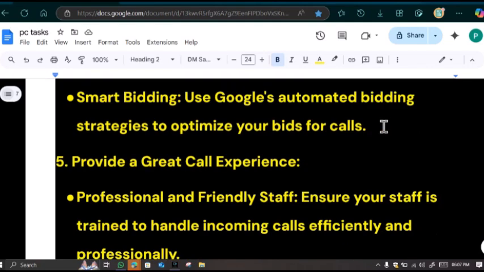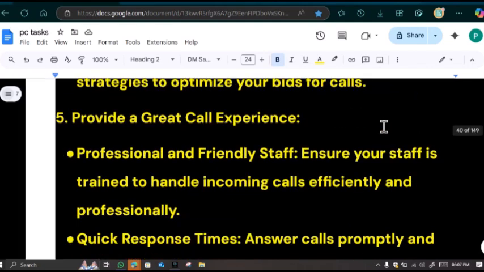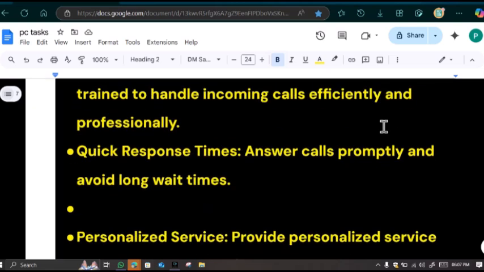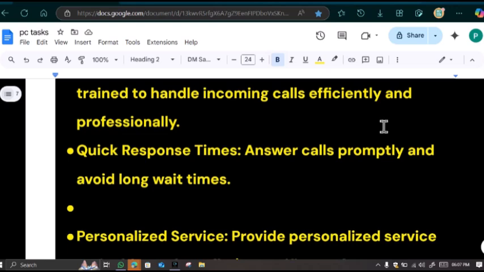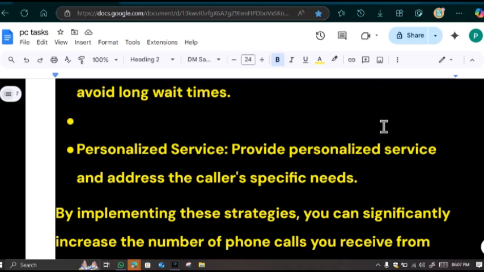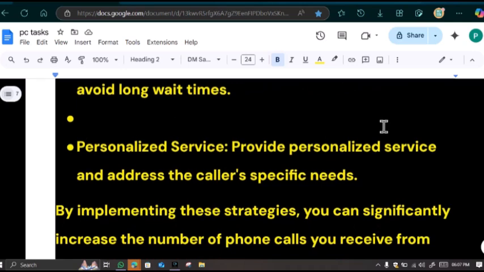Next step is to provide a great call experience. Ensure your staff is trained to handle incoming calls efficiently and professionally. Make sure they are friendly. Also, quick response times. Make sure they answer calls promptly and avoid long wait times. Don't forget to provide personalized service and address the caller's specific needs.